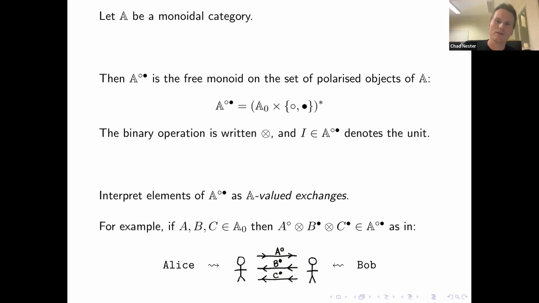So polarized objects of A, the set here without the star: an element of it will be an object of A together with a polarity. We'll write it above and to the right of it, as a superscript like this. And then a sequence of those is an element of the free monoid over that set. We'll write sequence concatenation with the tensor product, just because that's going to work out nicely later. And we'll write I for the unit of this monoid.